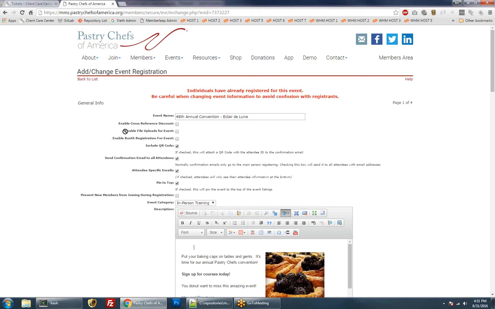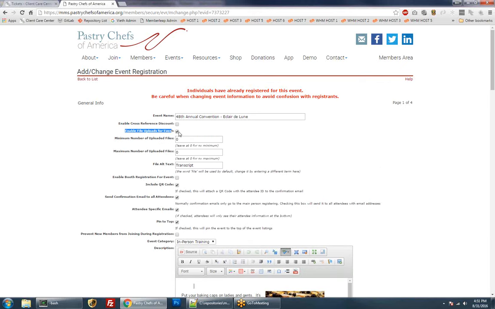The next option down here is enable file uploads for events. Highlight this here. And what this one will do is if we check this box here, this will allow attendees to upload files after they submit some of their registration information. So if you want them to submit different items before they are done registering, this is the best way to do that. You can set a minimum number of files.